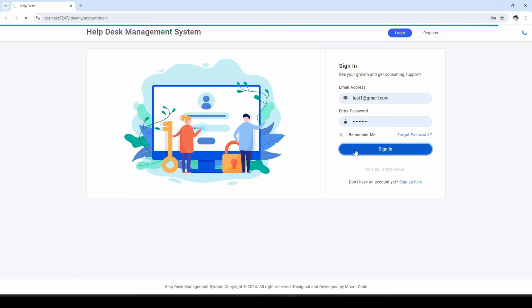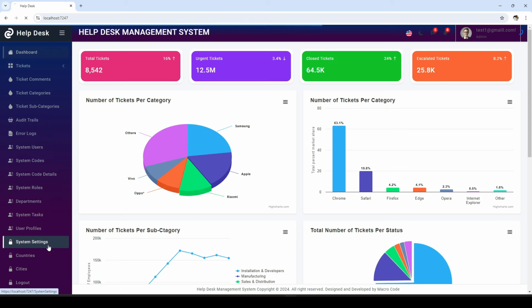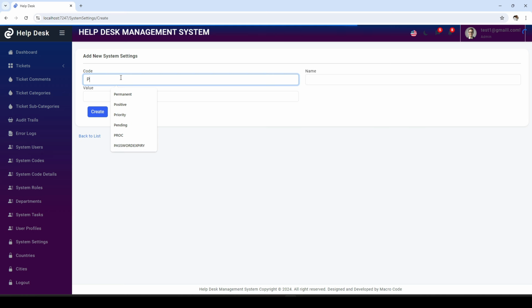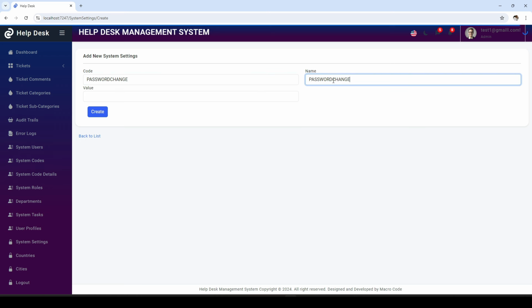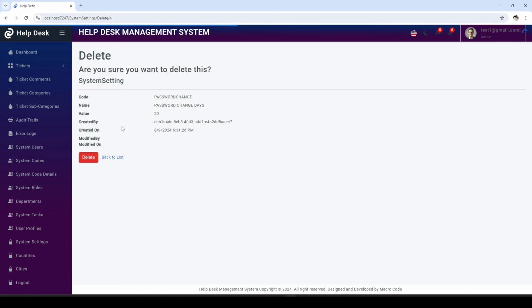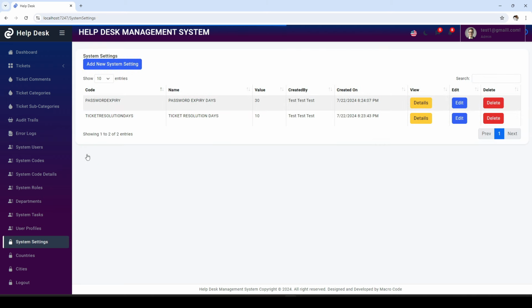Then on our app, we now have settings. So we were trying to add a new setting. So this is a password change. So I'll say password change. I'll also do here password change days. So I'll say days, then here I'll say maybe 20 days. If we create, then you can see now our password days is there. And if I say delete password change days, I can actually delete that particular record.